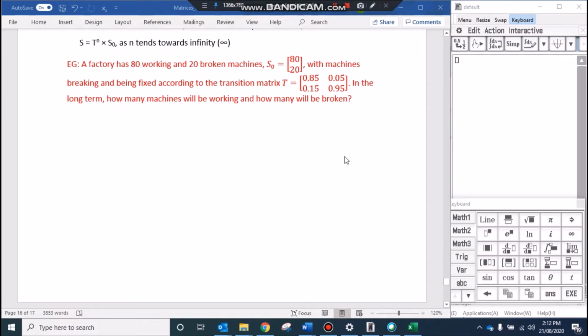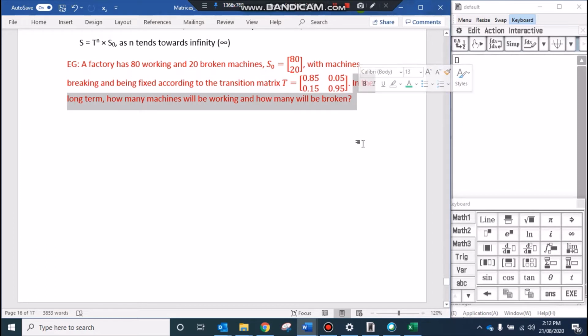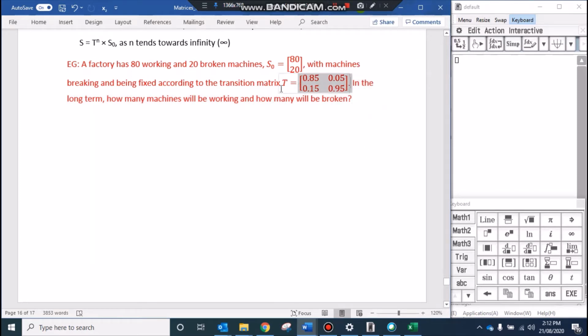Now, we'll find the steady state with our example before with the working and broken machines. This time, we've already got the initial state matrix and the transition matrix. And what we're being asked is, in the long term, how many machines will be working and how many will be broken?